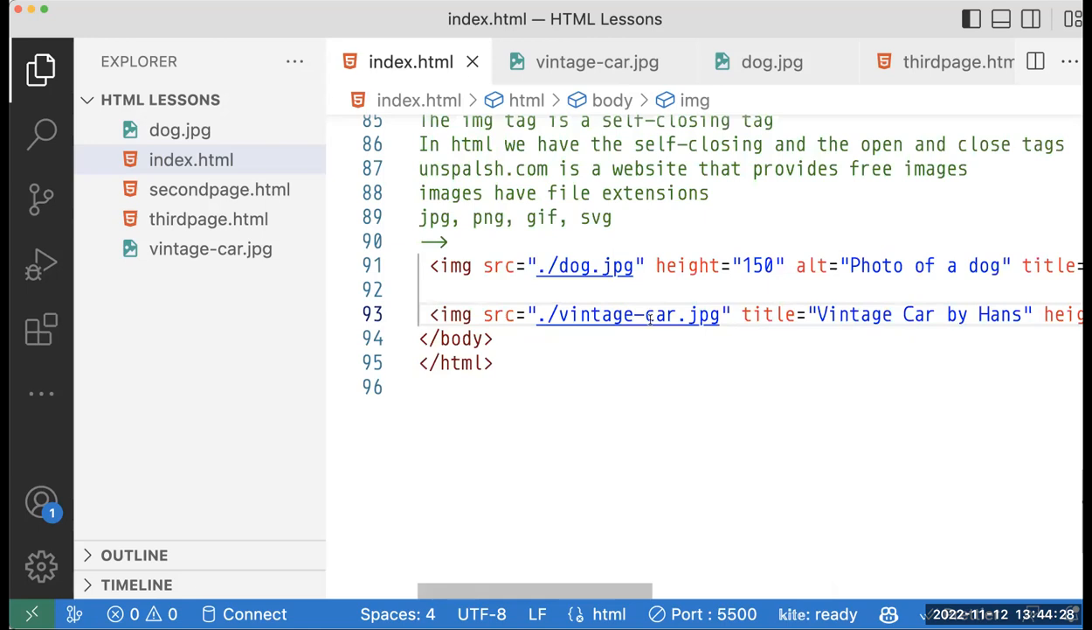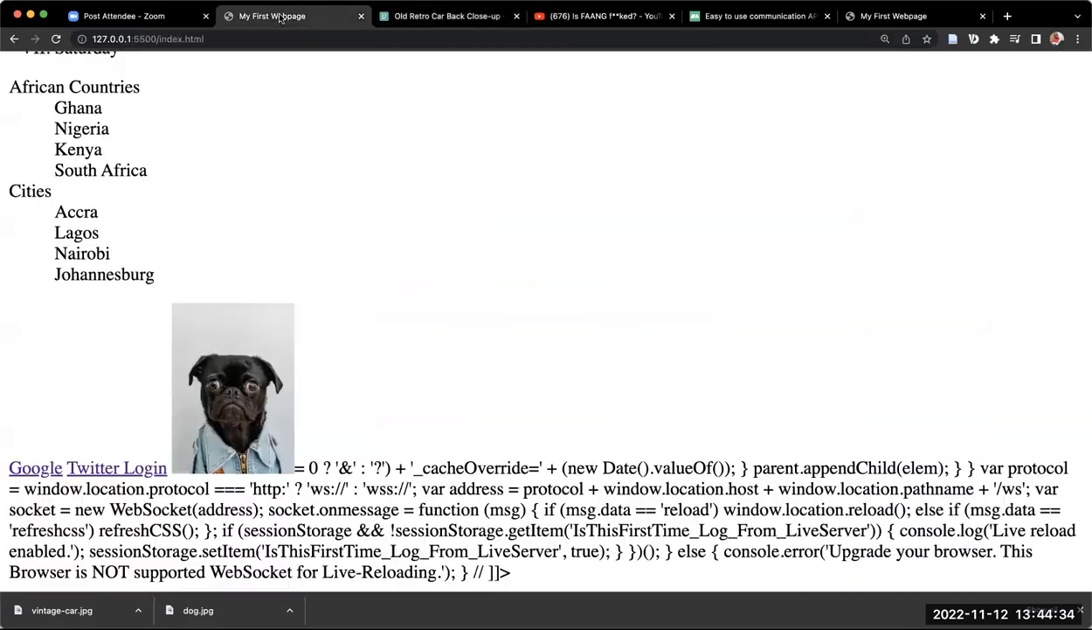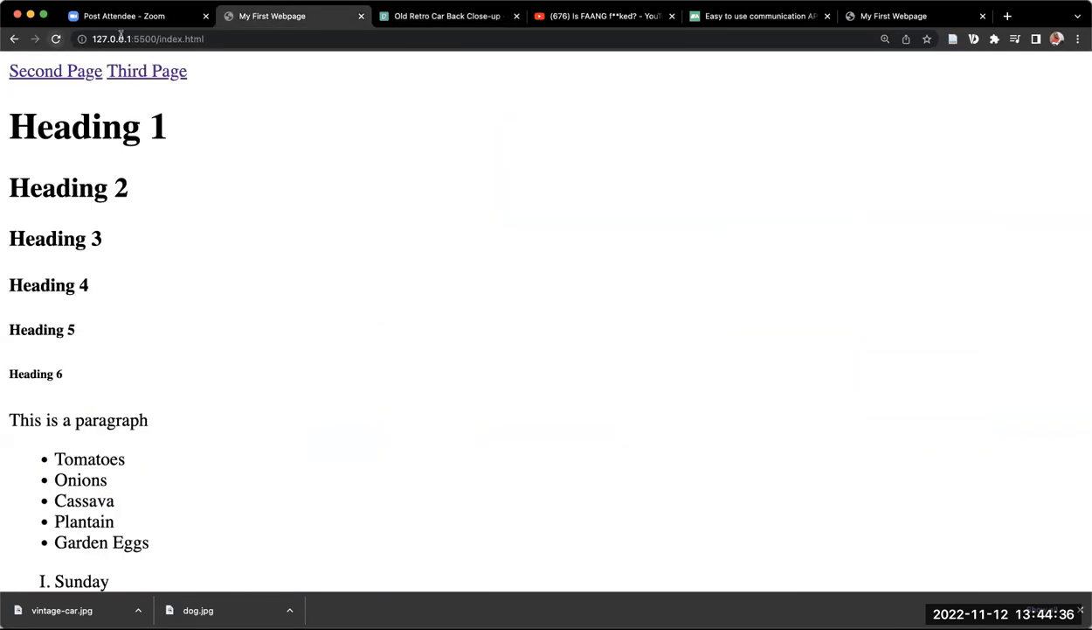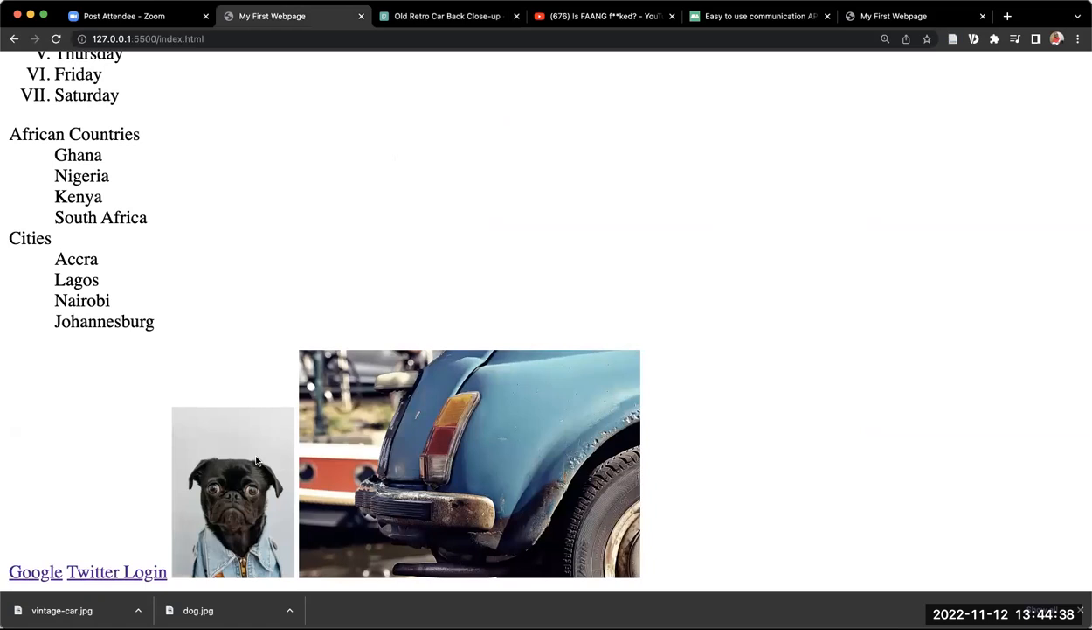Okay, now I'm done. Then now let's go back to our browser and check it out. Good. You see it there? That is the vintage car. That's all that we are doing. So if you hover over it, you see that the title will just appear: Vintage car by Hans.